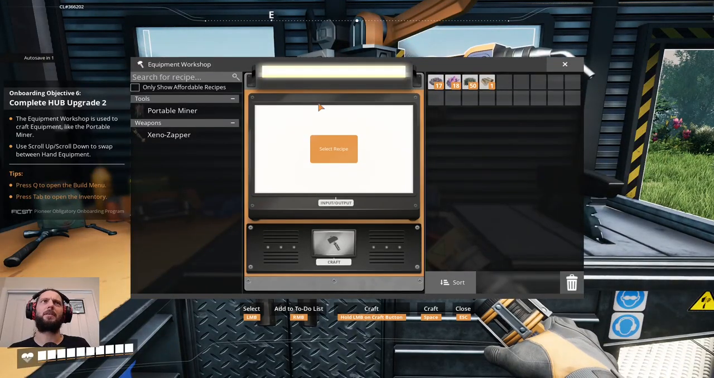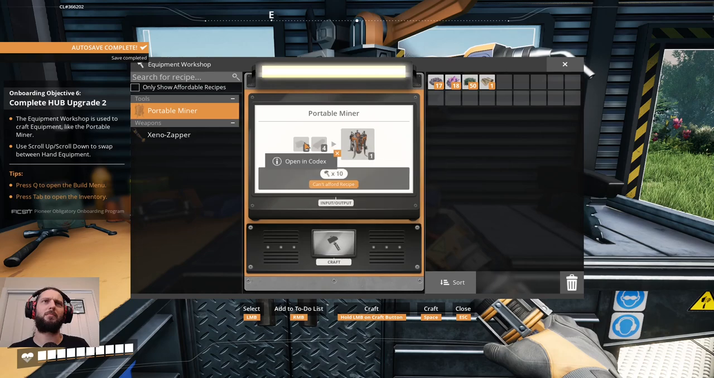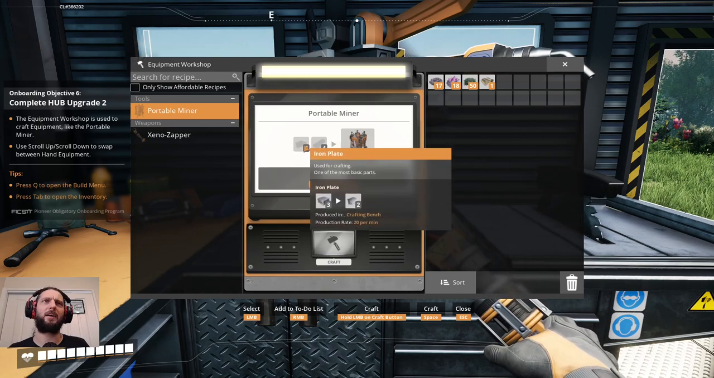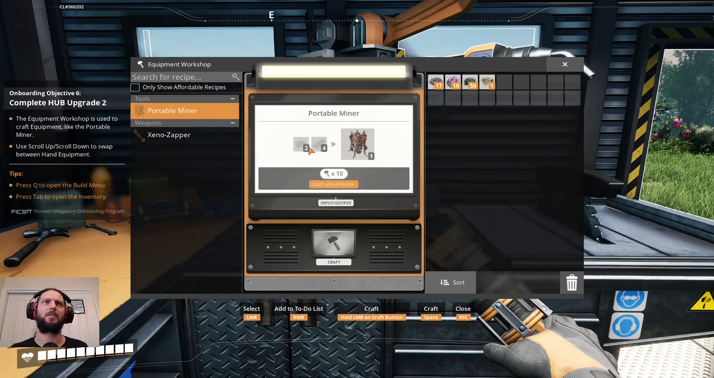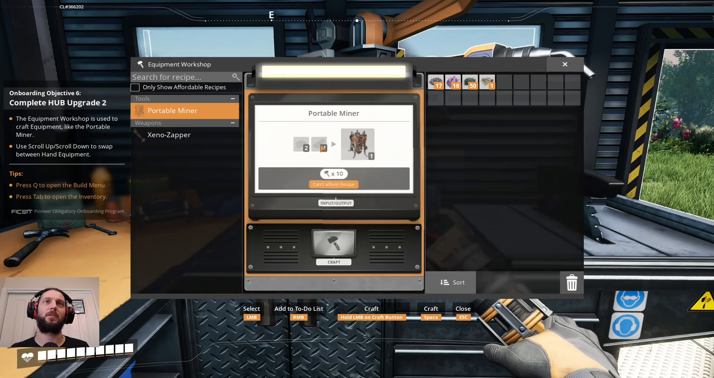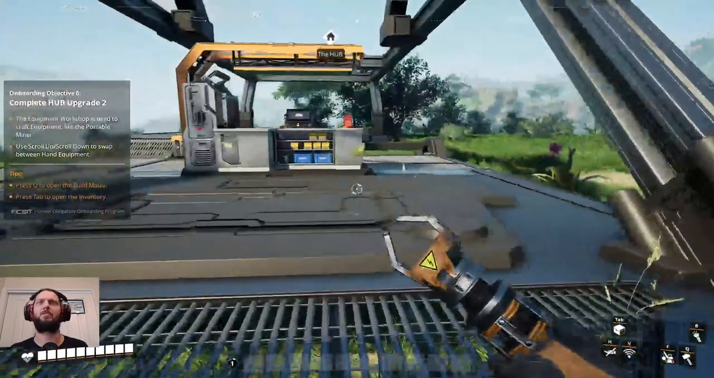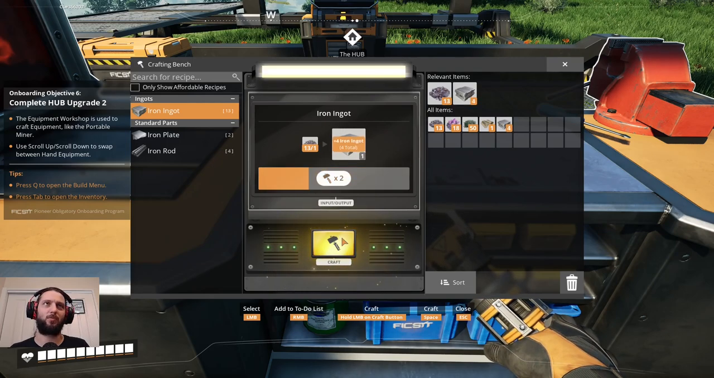Equipment. Weapons, Xenos. I've already got one of those. Portable Miner. I can't even make out what that is until I hover over it. It's way too faded. 4 rods, 2 plates. And that requires 3 of each unit. So another 10 rods, basically, is the point. See, I should be able to select how many I want, and it should just take as long as it takes to make them. This is the crafting in Icarus. Feels so much nicer than this.